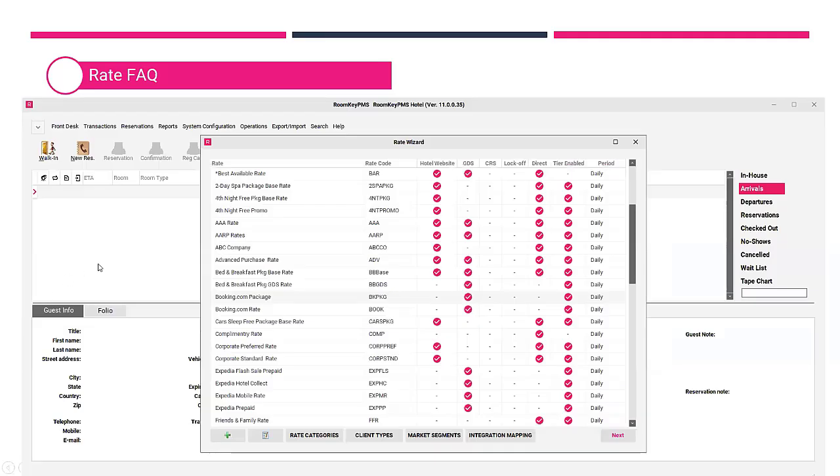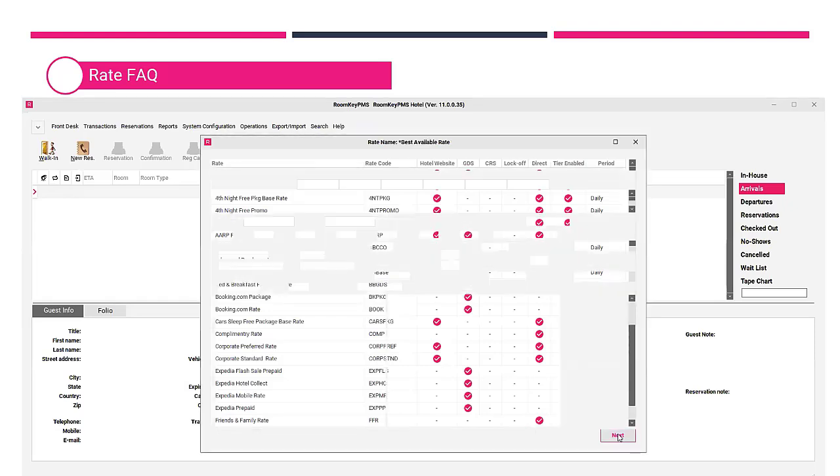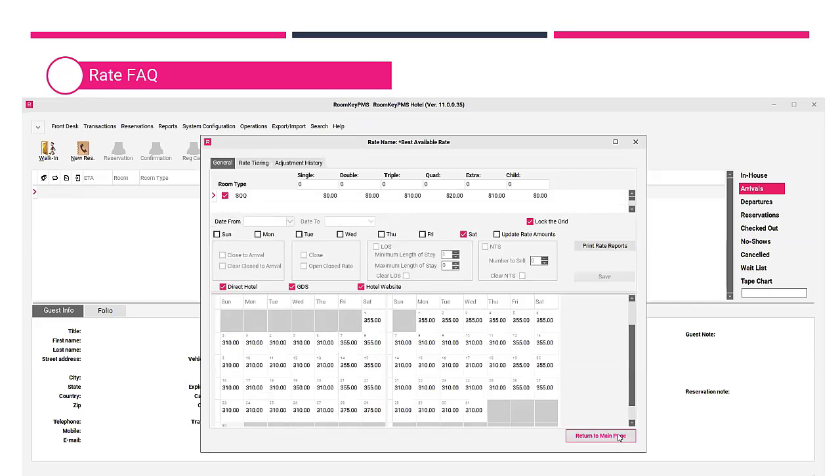Back here to my example, for the best available rate, if I wanted to close just one room type, but allow the best available rate to remain open for all other room types, you can do that from the rate wizard. So I'll select best available rate. I'll click next. And I'm going to close this rate plan for Saturday, but I only want to apply the closure for my PH room types.